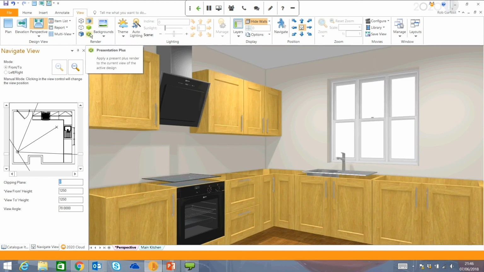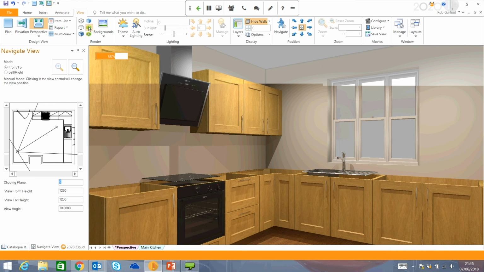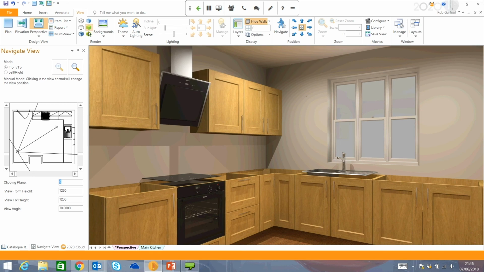Presentation and Presentation Plus are the 2 highest renders. If I go to Presentation, you can see here it's a much sharper image, but it's also extremely quick. If I now go to Presentation Plus, slightly nicer, you get much more nice reflections on the appliances, but again, it's all very, very quick. So you're not waiting for minutes or hours for this to produce. You can do it in seconds.